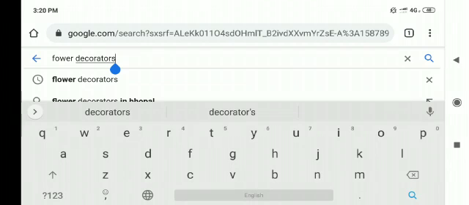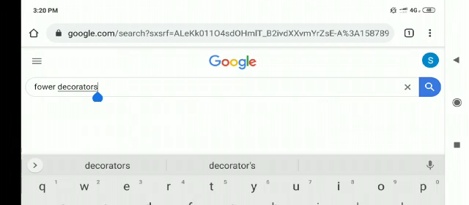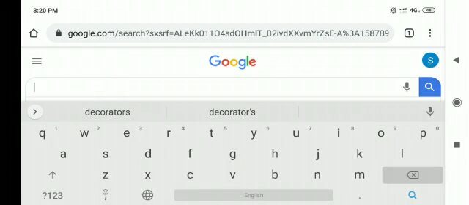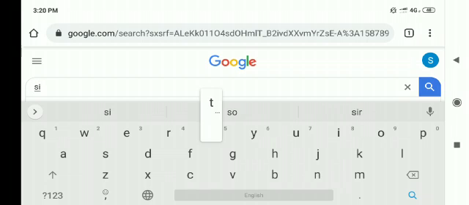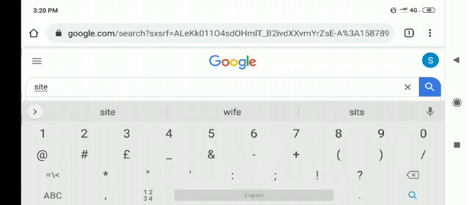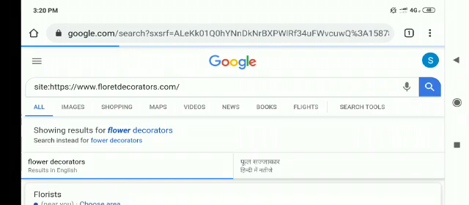Now just see carefully what I am doing. I will first remove the old query. Now I will type the command. Just see what I am typing: site, S-I-T-E, then a colon without a space. Then, without a space, you have to paste the URL that you have copied. Okay, and now press the search button.